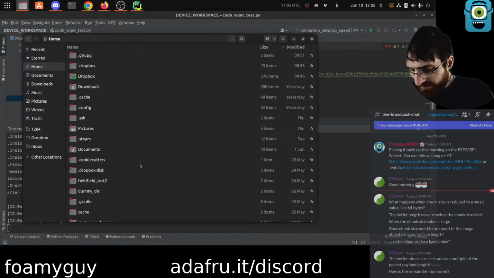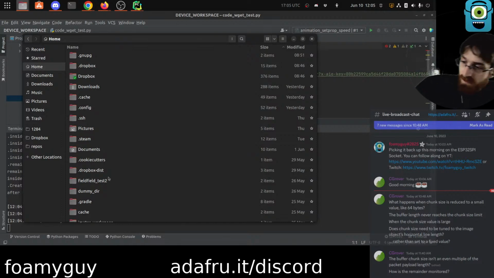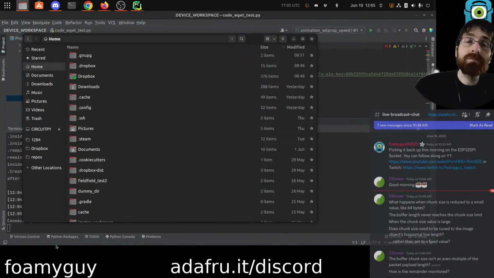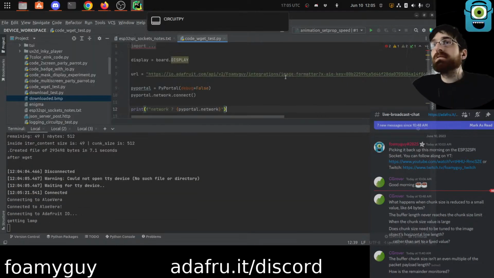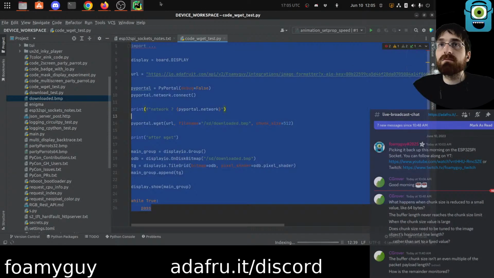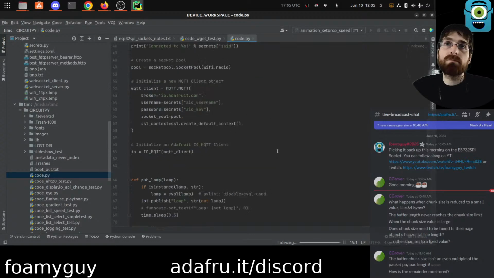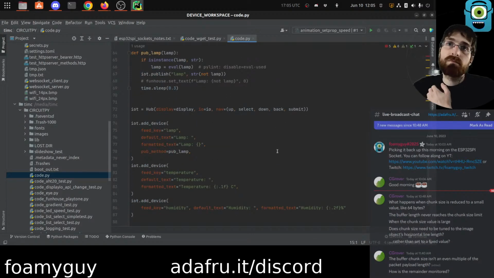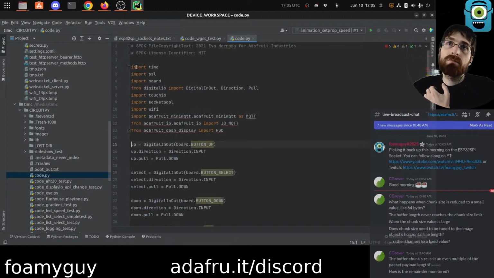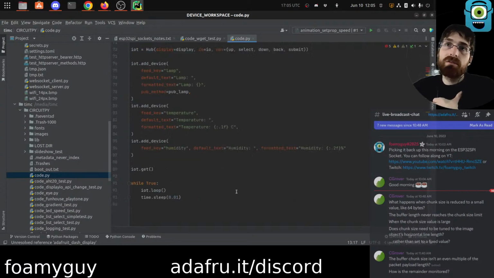Complicating things a little bit, the Funhouse does not have an SD card. So we need to make drive writable. This is a test inside of a repo. This is from Dash Display. I need to keep it.